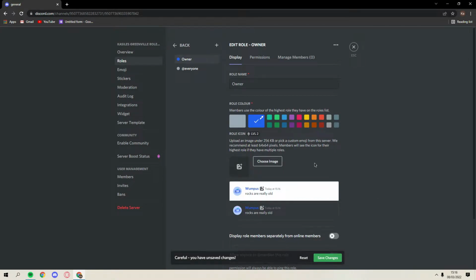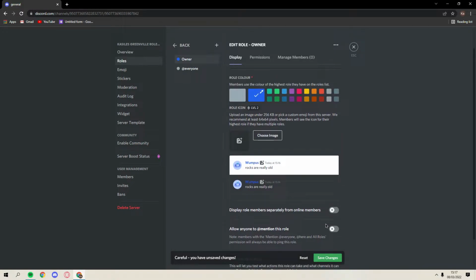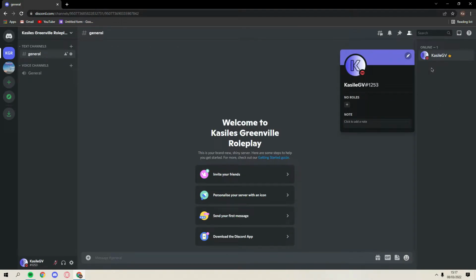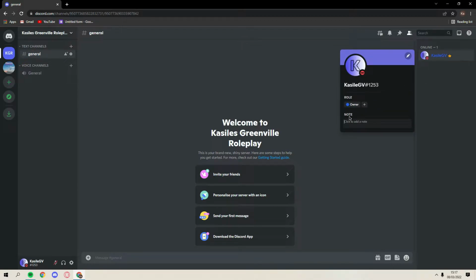And then don't forget, if you do not click display role members separately from online members, then it won't show you as the role, it will just show you as the color, and it won't show you on the role list. And always save changes before you go, otherwise it won't save. But for now, if I give myself the role, it still says online. It's not showing me as the owner.